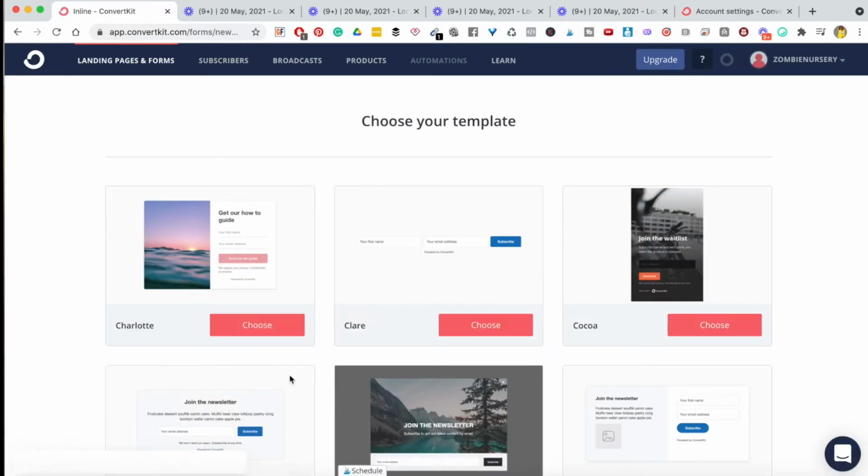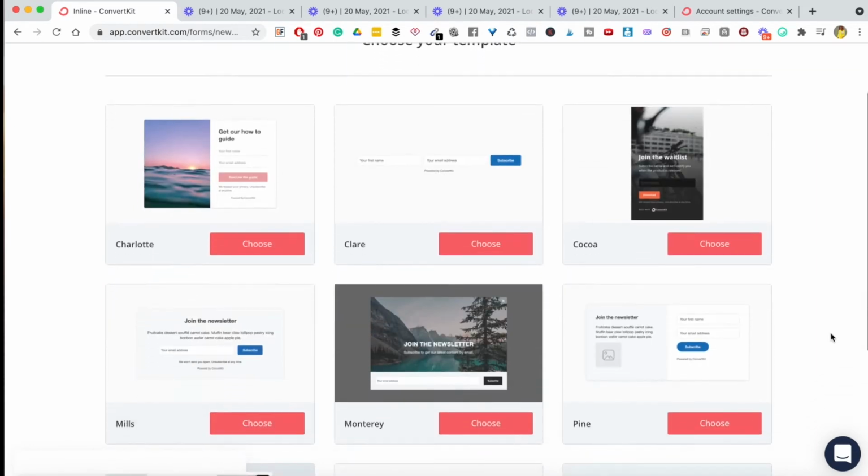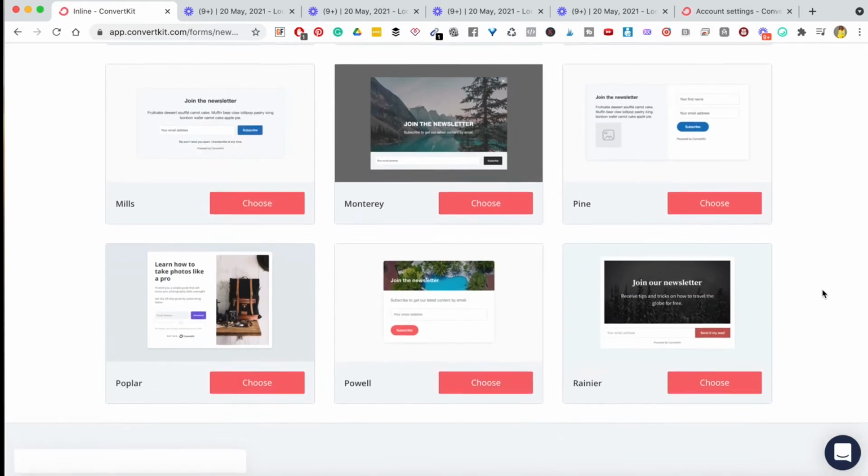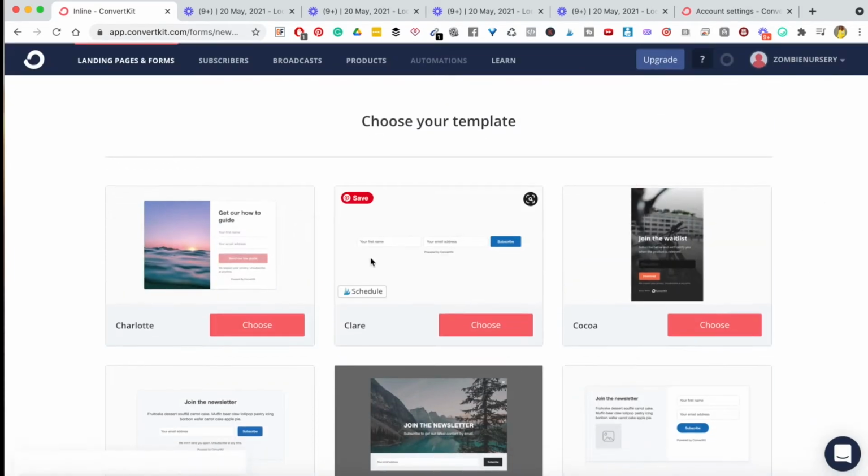So once you click on that, you have various templates, right? ConvertKit is brilliant at giving you great templates. If you scroll through, you can look at all the various templates that you can use. But for the inline, I think this is the least intrusive one here, because you're going to be using it as part of content that already exists. So this is the one that I would choose. It's called Claire. It's very simple. So you simply click on choose here.